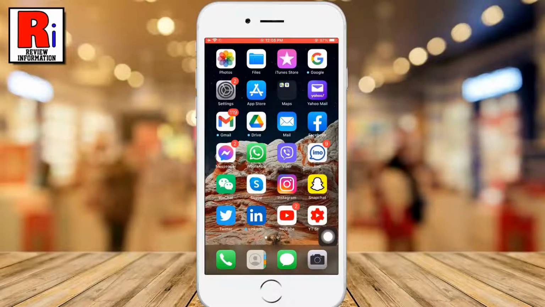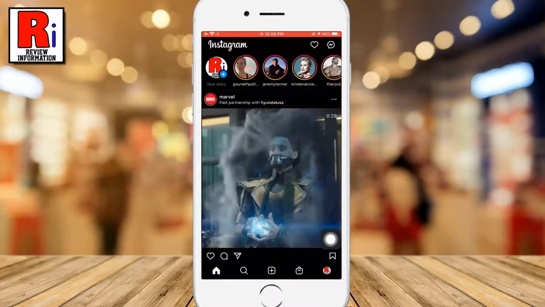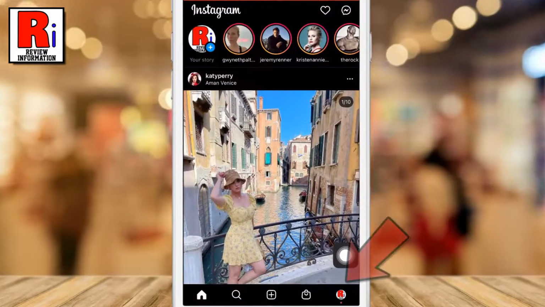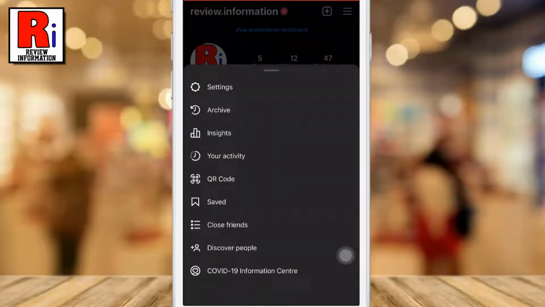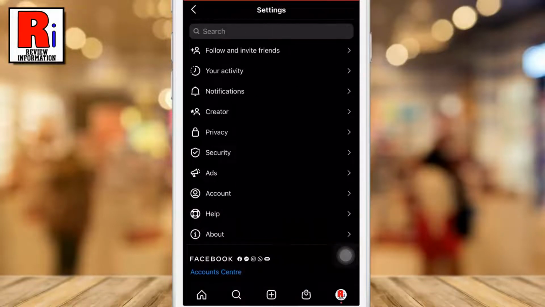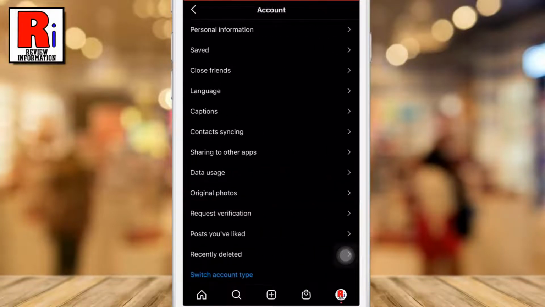To begin, open the Instagram app on your device. Then go to your profile, from the bottom right corner. Then tap the three lines from the top right corner. From the pop-up menu, tap on Settings. Then go to Account. To set up the FAQ on your profile, make sure you have a business account.